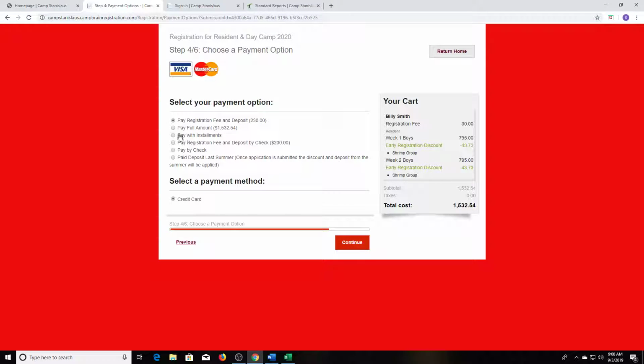All right. Then there's pay full amount. The full amount will charge the credit card. Then there's pay with installments, and you will pay the deposit and registration fee now, half of the remaining balance on March 1st, and the remaining balance on May 22nd.